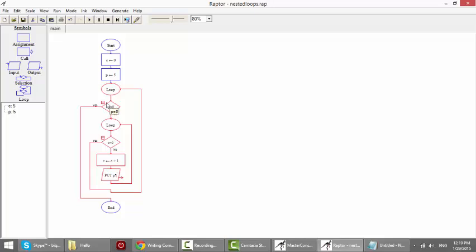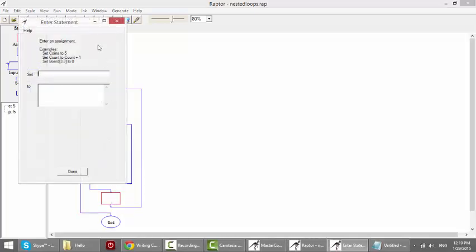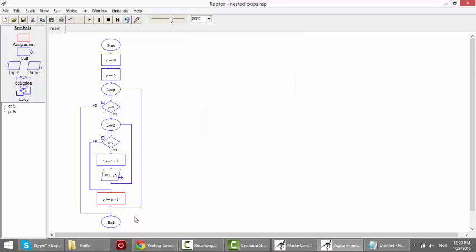There you go. Now we have to change the value of P. When the loop is finished, when we come back to the loop, I want to decrease the value of P after this loop is done. Here I'm going to decrease the value of P. We say P equals P minus 1. There you go. So we're done here.